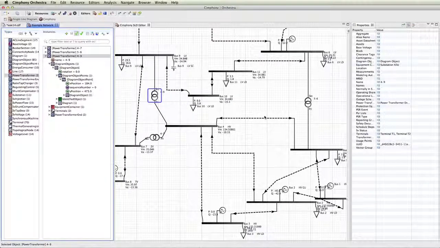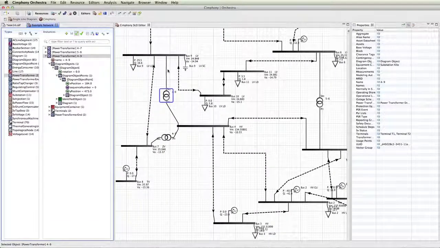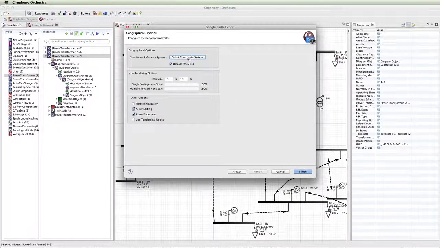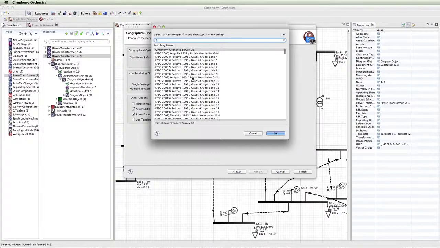So this is the schematic view of the data. We may also want to add in geographical data for our substations and our lines. We select our geographical editor. Once again, we tell it we want the example network. By default, we will use the WGS84 coordinate system, which is latitude and longitude. But we support a number of different coordinate systems.